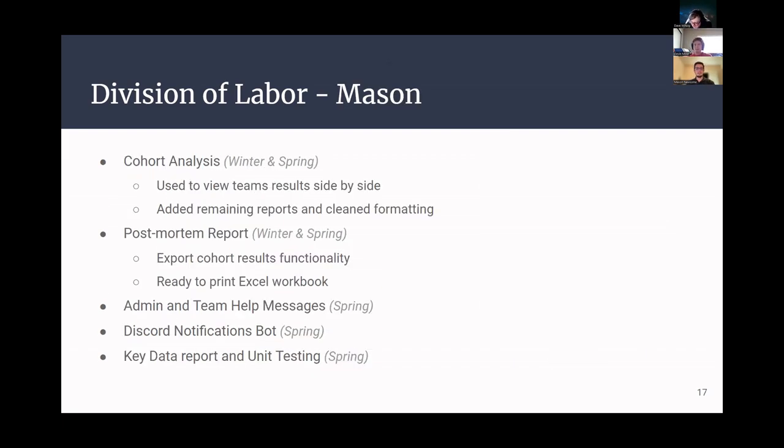All right, so I did mainly the cohort analysis, which is used to view the team's results side by side and compare. I also did the postmortem report, which is essentially the analysis, but it's exported. Used a package to export it to Excel instead of PDF, like Dave said, because there were a lot of formatting issues. It's ready to print after it exports. And then also I did the admin and team help messages inside the application. I organized a Discord notification bot so that we could get updates anytime anything happened on our GitHub repo. And I did the key data report and the unit testing.